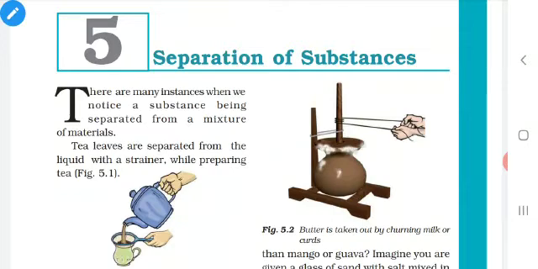In this class, we are going to start Chapter 5, Separation of Substances. In the previous class, we saw Chapter 4, how to sort out various substances based upon their properties. Now we are going to separate the substances in a mixture. So what is meant by a mixture?